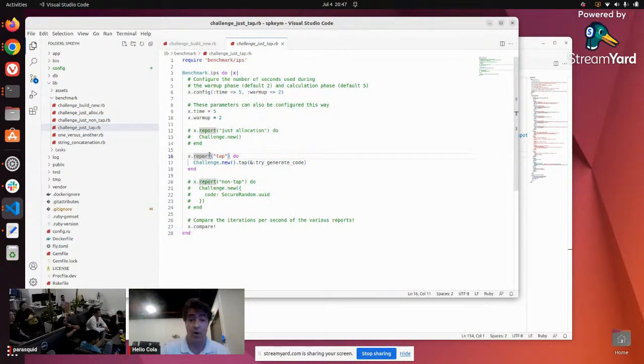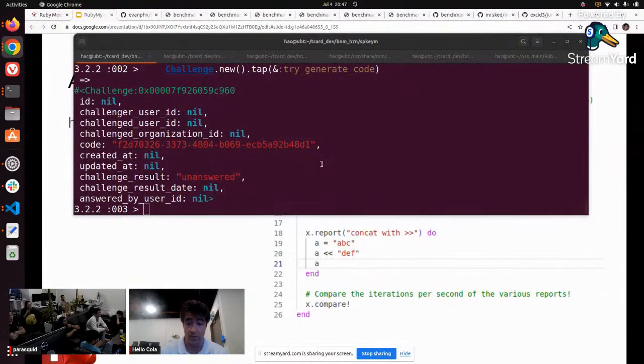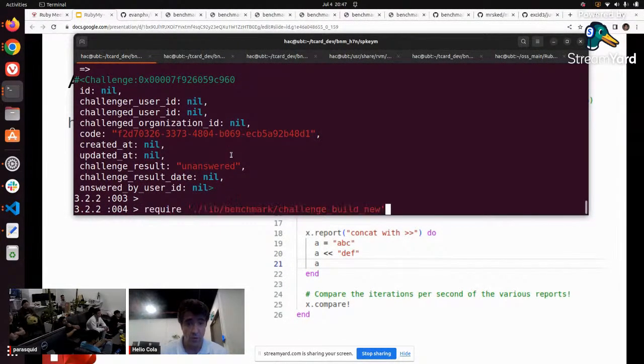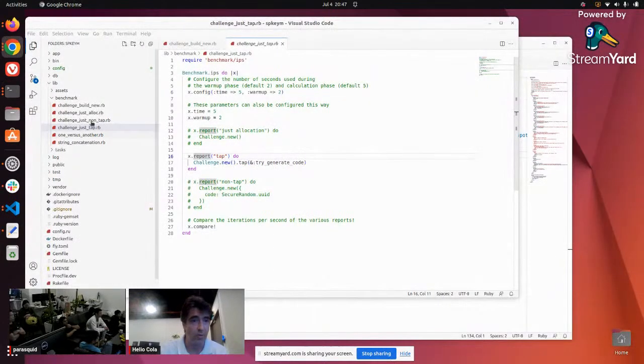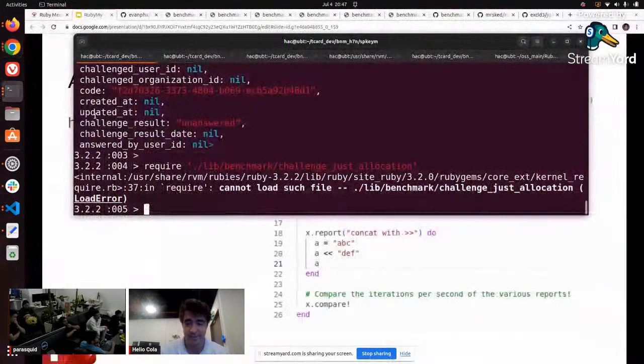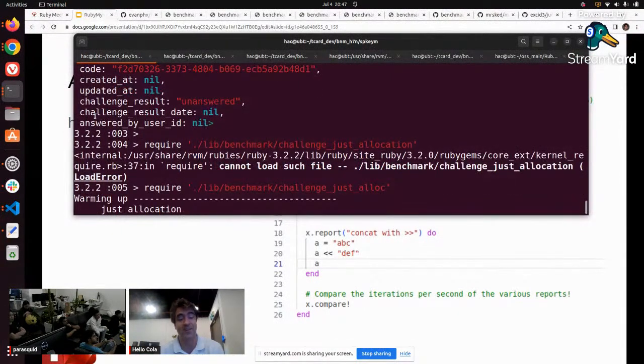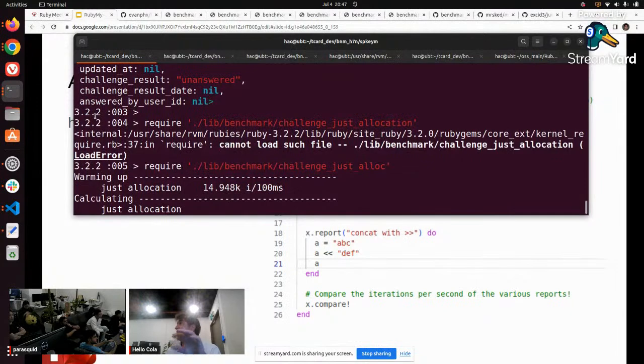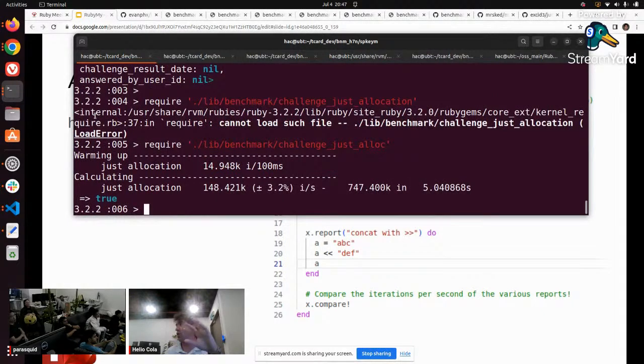And then here, what I wanted to do is this. I'm going to run each one of them. So challenge, just allocation. And then, okay, I'm not going to remember the name. Just a lock. Because they do iterations per second, the time is the same and the warm-up is always the same. What I'm going to compare at the end is which one runs more iterations. So, and then there we go. This one ran 14 times.